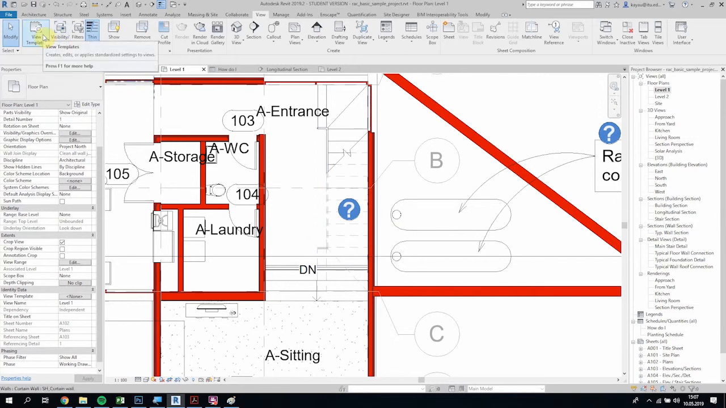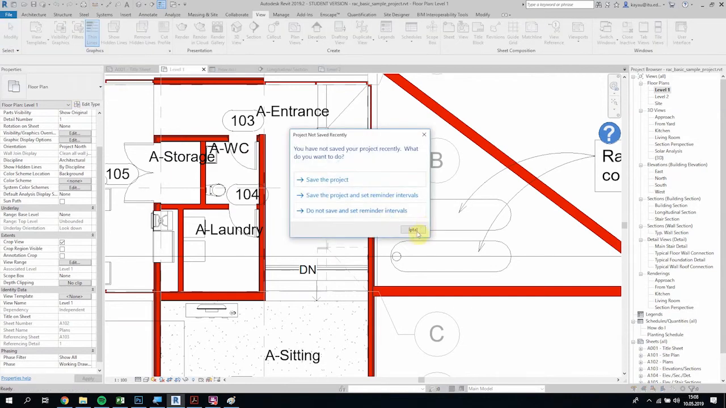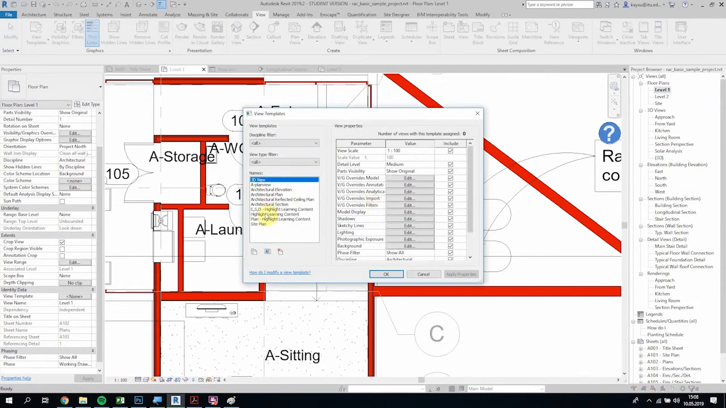Now I changed something, but I have already defined a template. Click on View Template, Manage View Template, come to A Plan View. You can also change.